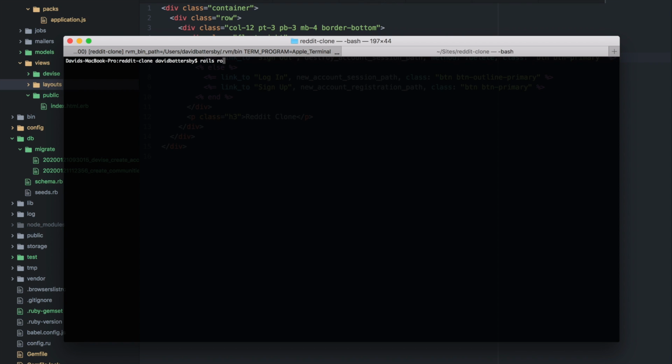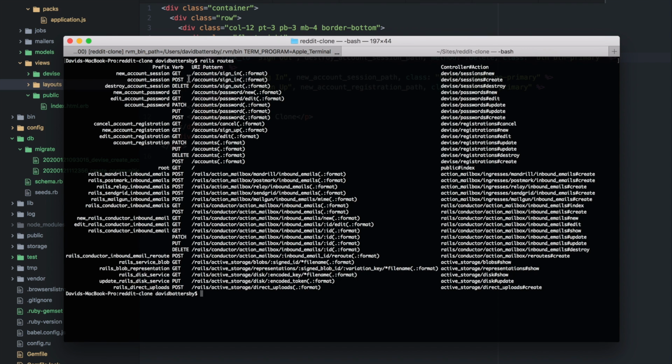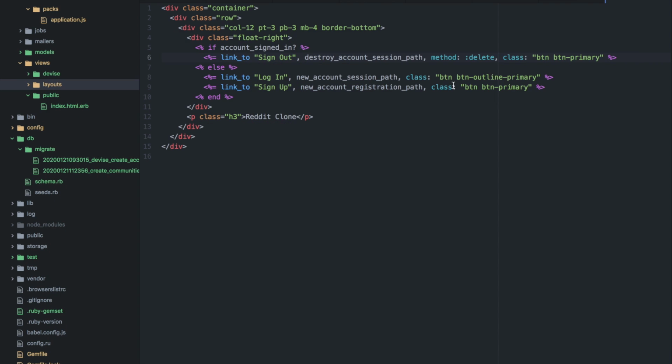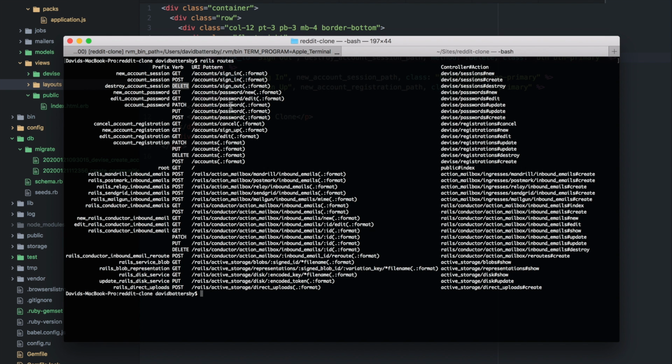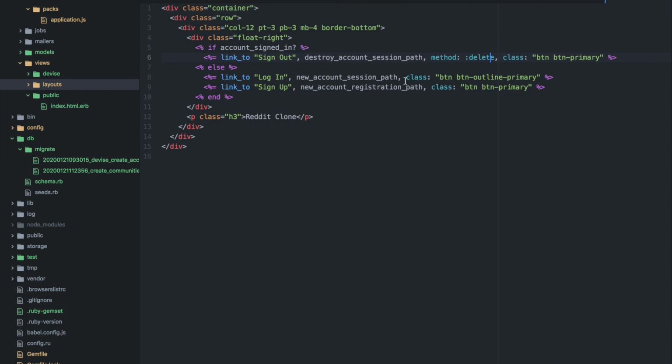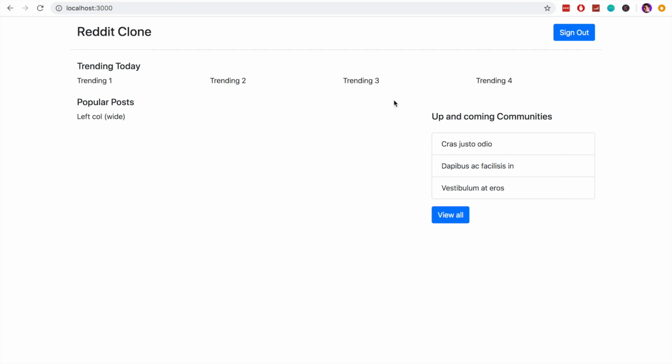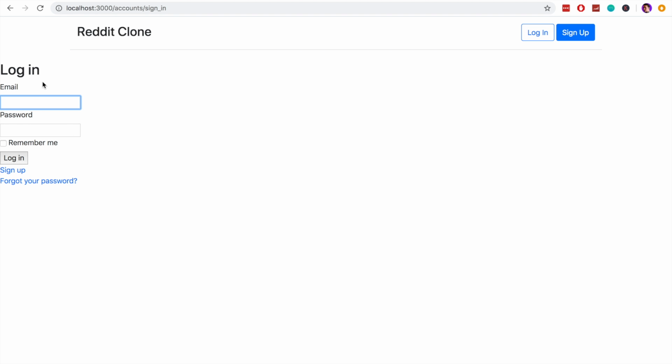So we go to our terminal and type rails routes. We can see the path for the sign out link. So we have this destroy account session, and you'll notice here that the verb is delete. So that's why I'm adding that delete into the link. So by default, links use the get method. So the verb would be get, but we need to declare it as delete in this particular example. So the sign out link has worked, and we will sign back in again to test that process.